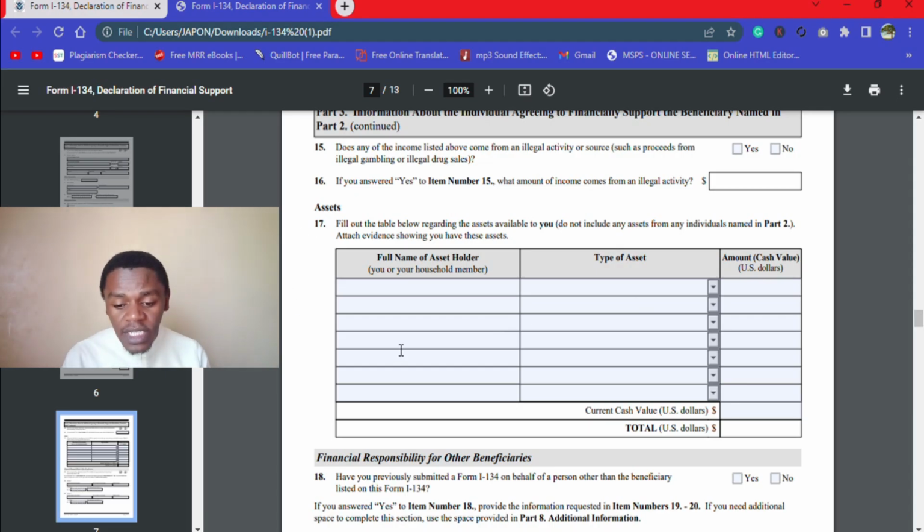And then we come to the asset declarations. The asset declarations here, you can declare your assets, but my advice is you should not declare any asset if your income is sufficient to sponsor this DV lottery winner. Why should you declare your assets? Remember, this is not a declaration for any benefit. You're just sponsoring someone. Why should you go through the entire process of declaring your asset? Because you'll have to provide appraisal forms for the asset. It must be valued.